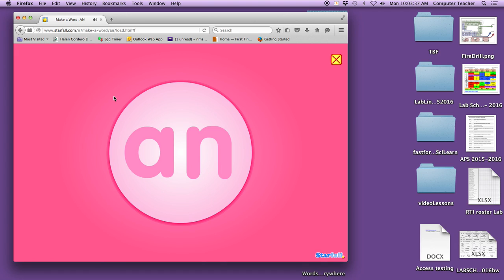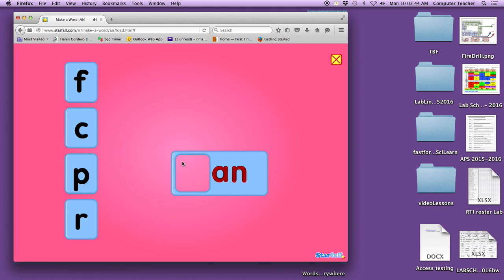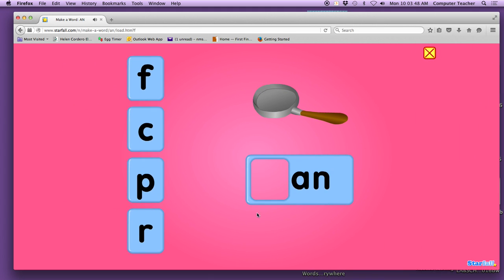Make a word with a, and to match the picture. Pan. What does pan start with? What letter is that? We click, we drag, and we drop. And. Pan. Click, drag, and drop. Ran. R.